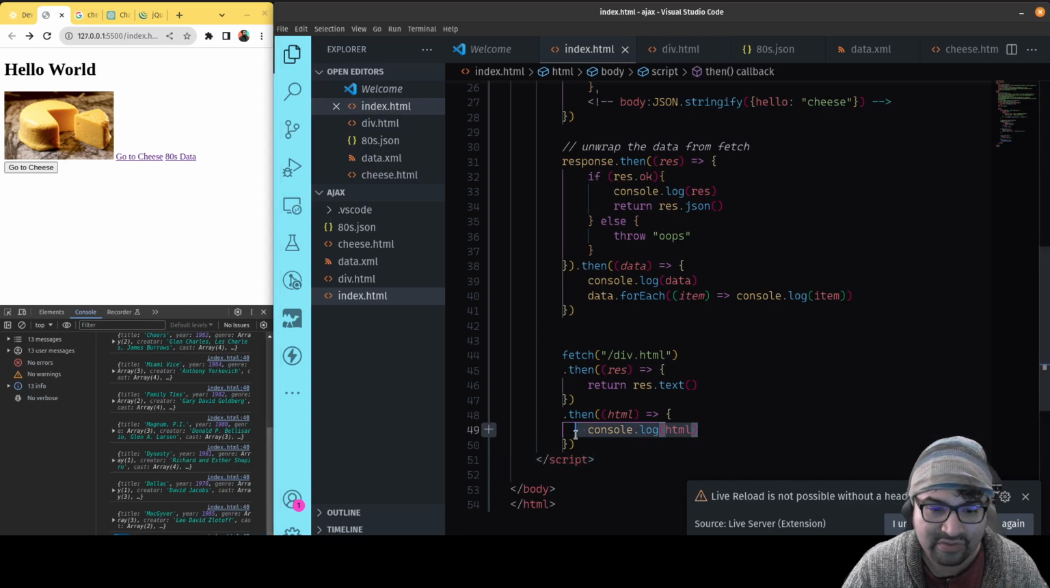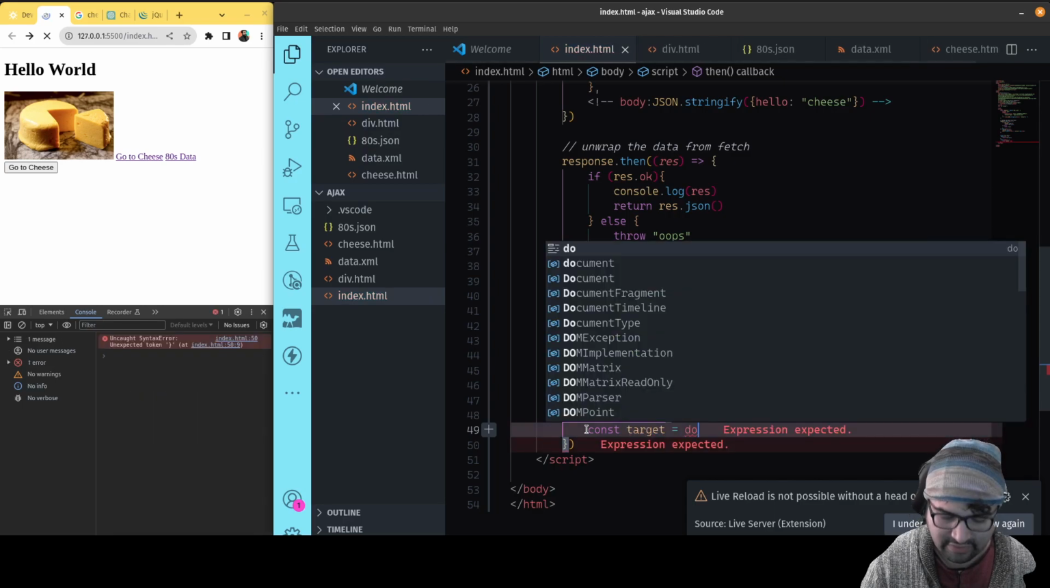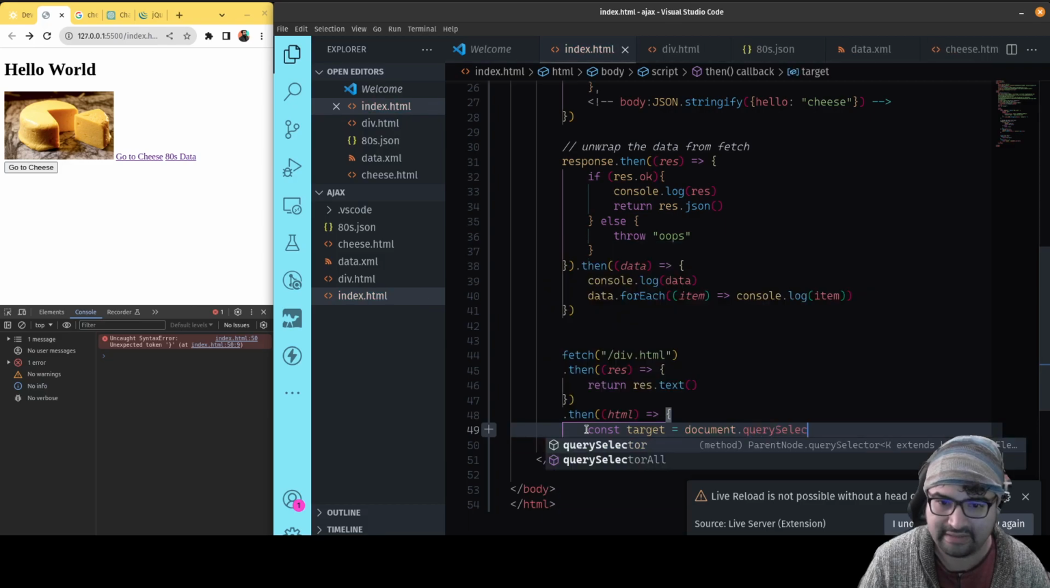So I can now use that. What I can do is grab that div. So I can say const target equals document.querySelector.